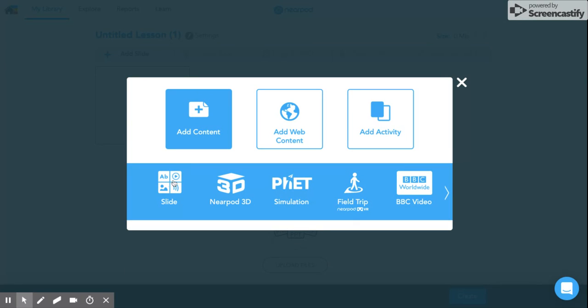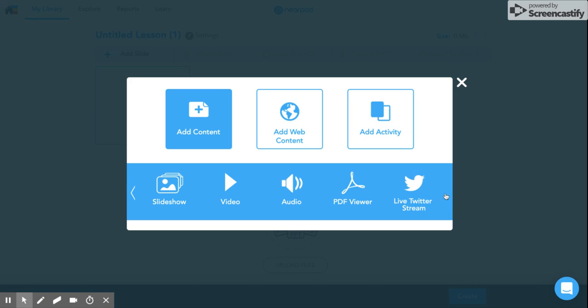So with Add Content, you can add a slide and so on. You can add a slideshow. You can import a Sway, which is a Microsoft program, a video or audio recording, PDF viewer, and this one's kind of interesting. You can do a live Twitter stream.